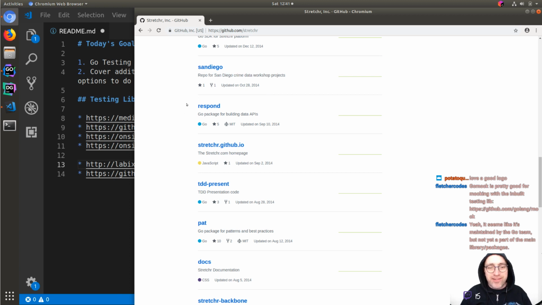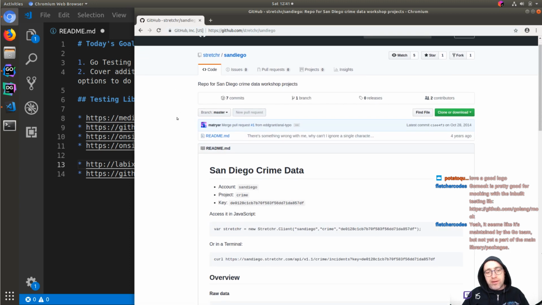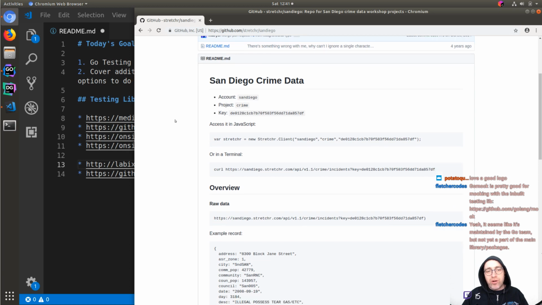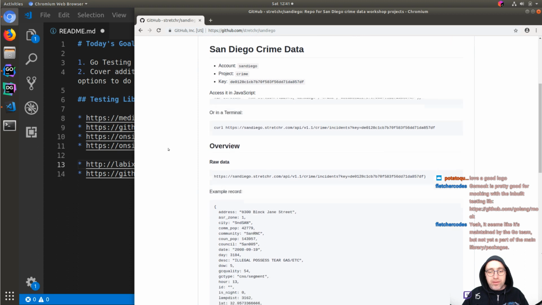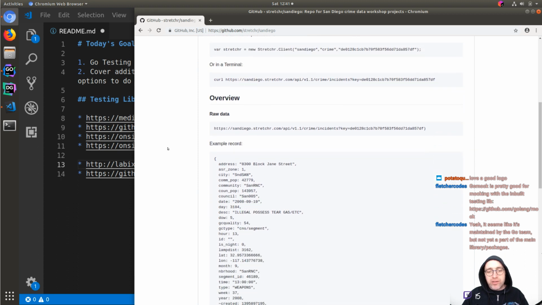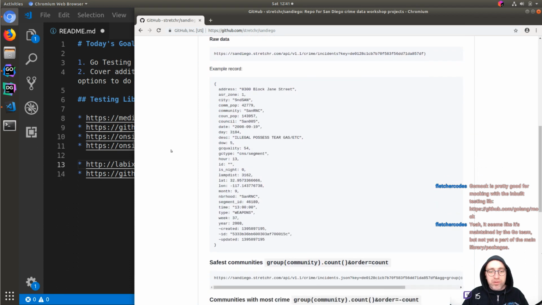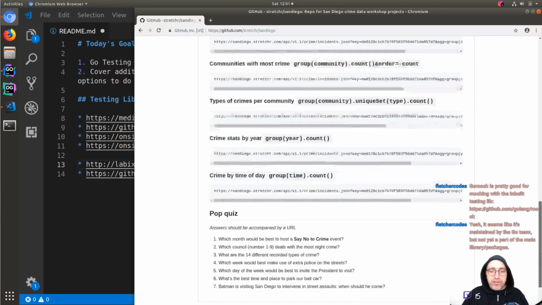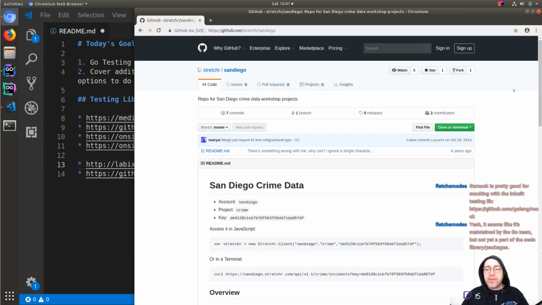Repo for San Diego crime data workshops. So considering TwitchCon is going to be in San Diego, I guess we should look at this repo, right? I mean, not really. I don't care. If you're actually worried about crime stats and you live in the United States, you're in the wrong place. Like, move. It's very easy for an American in the technology industry to just leave the country and go to a place where there's dramatically fewer crime stats. But it is interesting to look at them regardless.